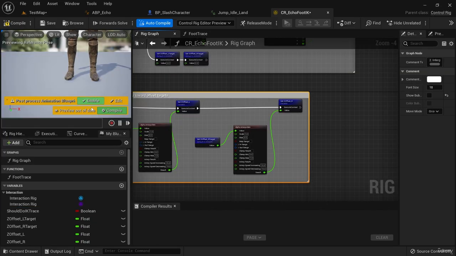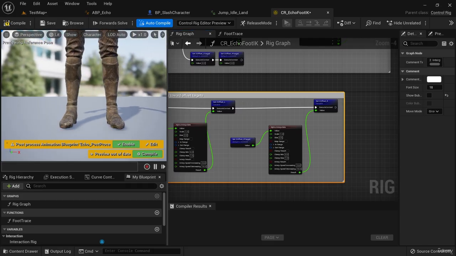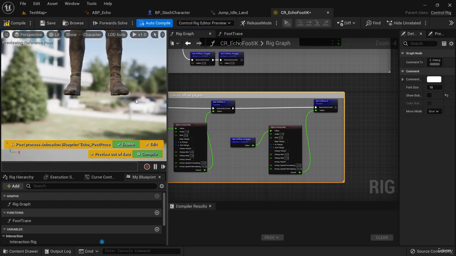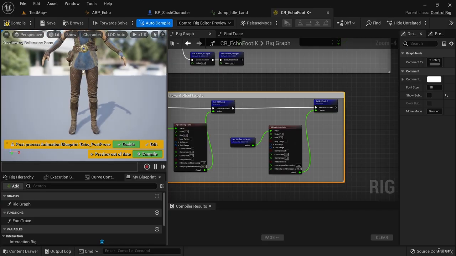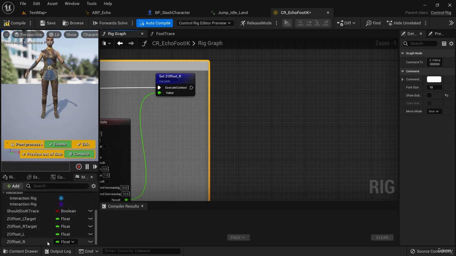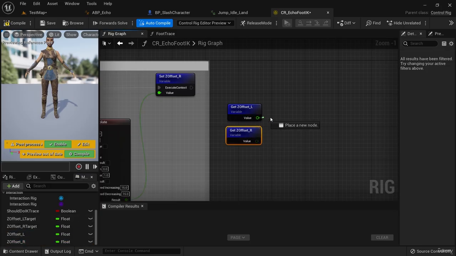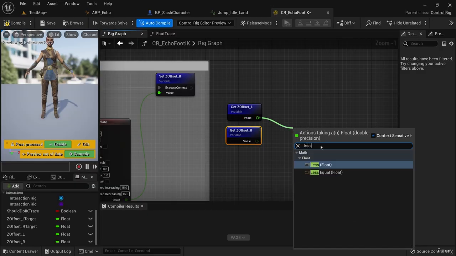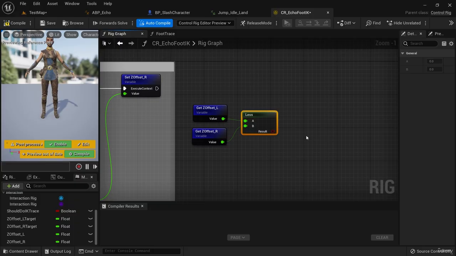Now, I mentioned that we need to find out which one of these is the lowest, right? Which one of these targets is below the other. And that's the one we're going to use as the target to move our pelvis down. We need to determine which one is lower. So we're going to get our variables. We're going to get Z offset L, and Z offset R. And to determine which one is lower, we're going to use a less node, less float. This returns a Boolean. And we're going to check this with an if.